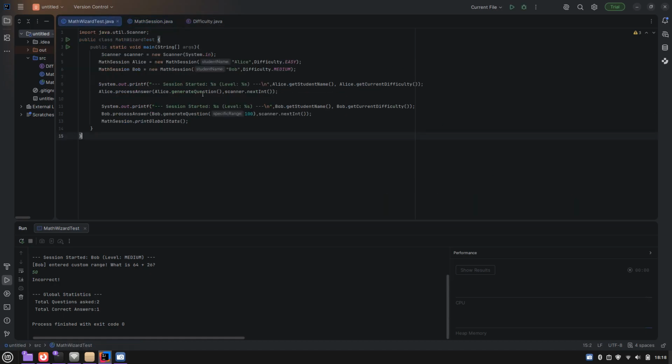And here we move on to our Math Wizard test, just importing the Scanner, initializing the new Scanner, and then initializing two math sessions, one for Alice and one for Bob: Alice Difficulty.EASY and Bob Difficulty.MEDIUM. And here we have the print statement for starting the session for each person. So it'll be the name and then the difficulty, replacing those two strings.